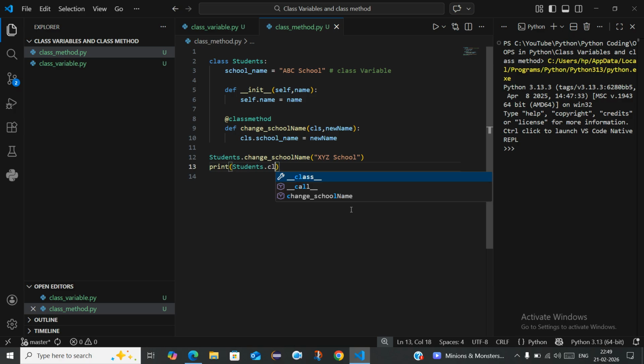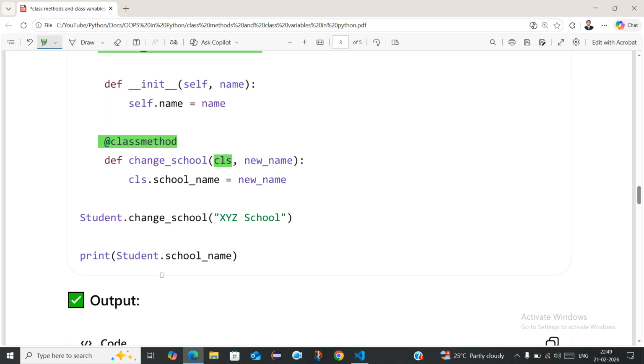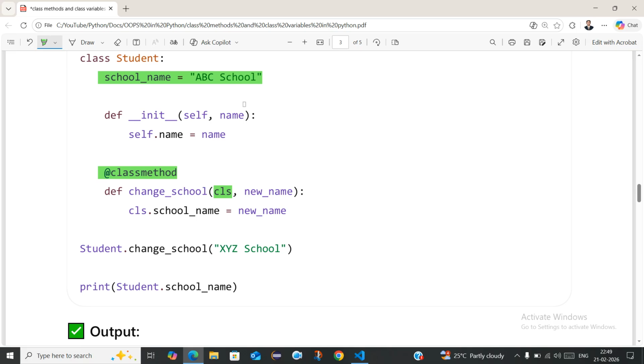School name, not a class name. School name, student dot school name. So see how we are creating a class method with the @classmethod decorator. CLS is the first parameter, and we are changing the school name. School name is first ABC school, and now we are changing the school name by the method to XYZ school name.